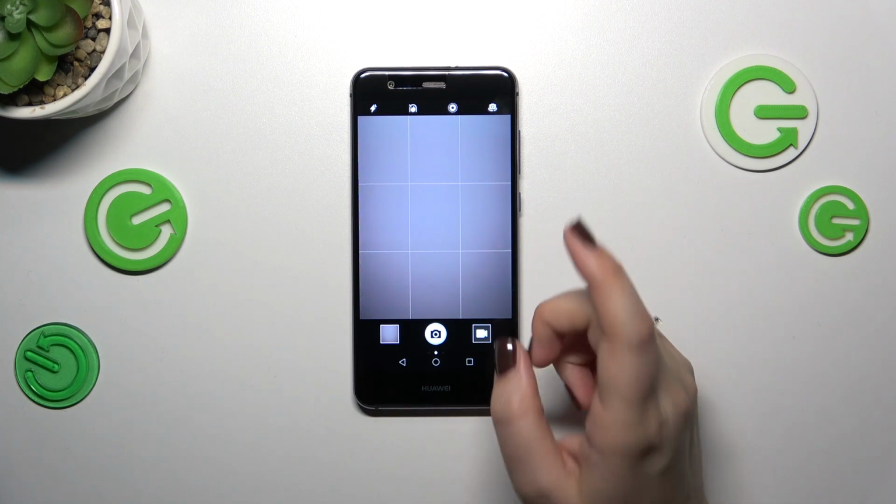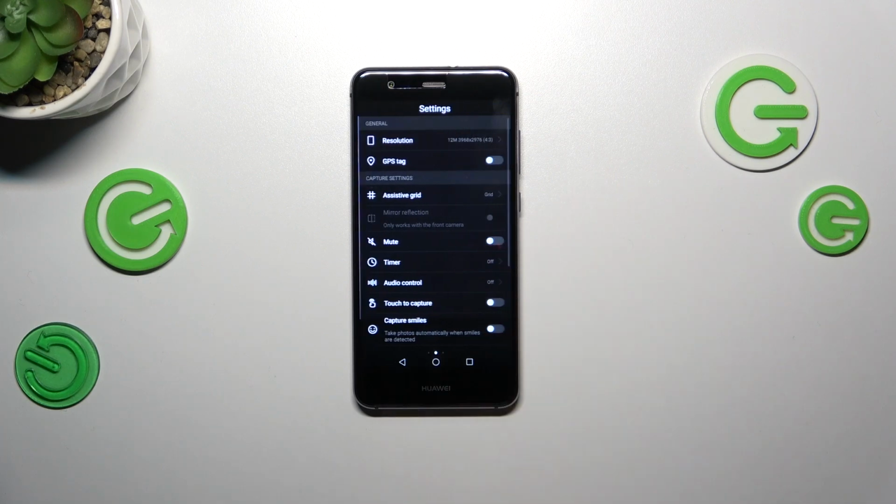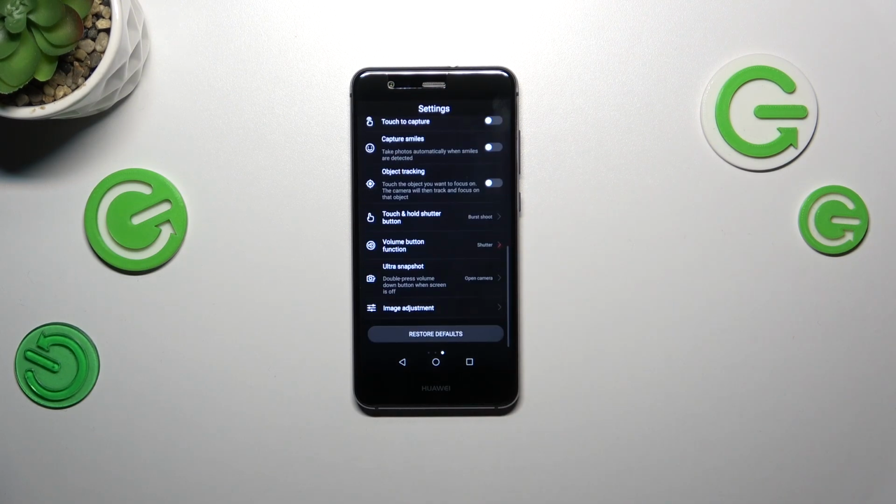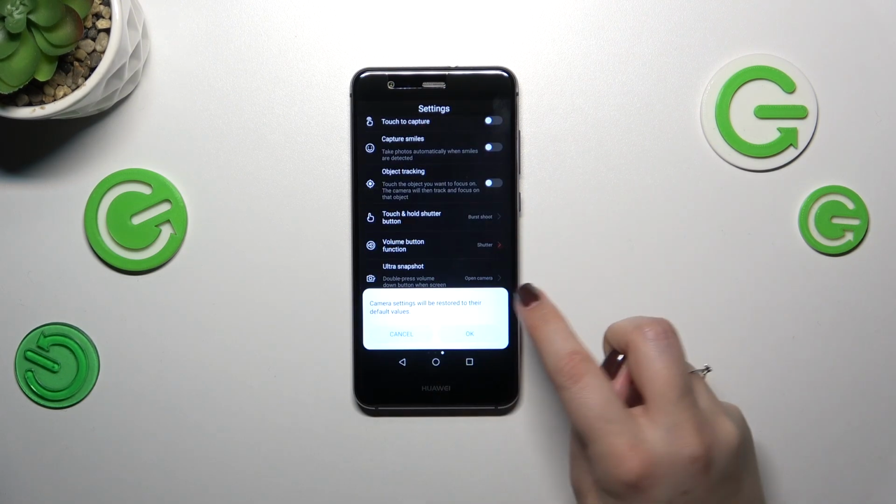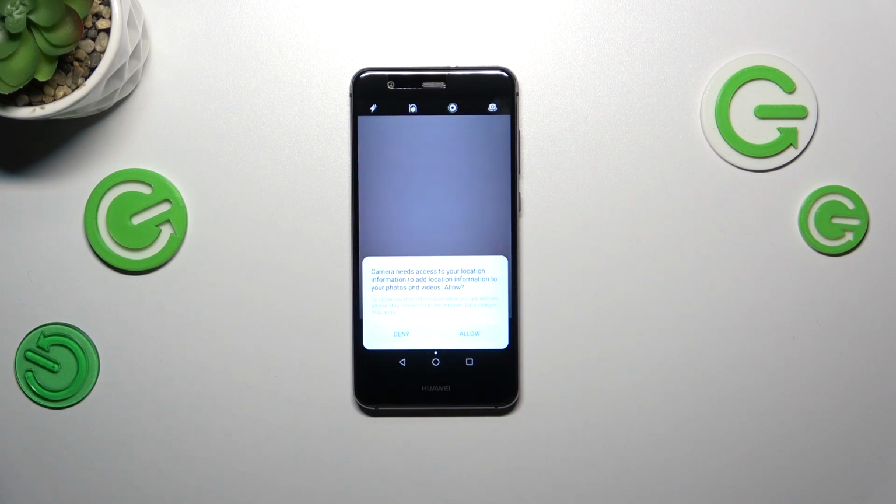So all we have to do right now is to swipe our finger from the right to the left and then scroll down to the very bottom and tap on Restore Defaults. Let's tap on OK.